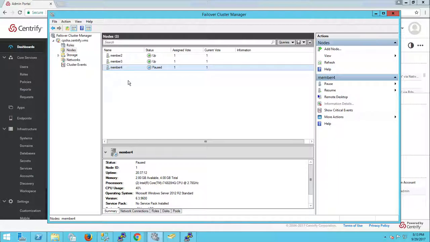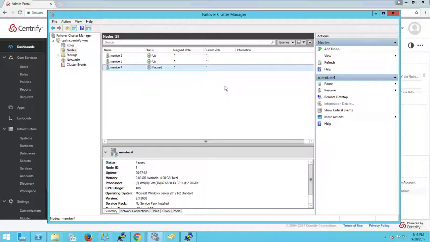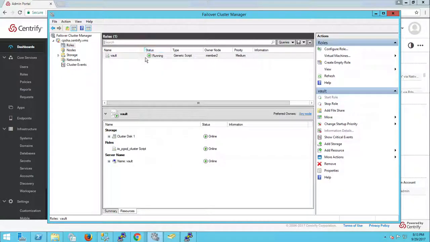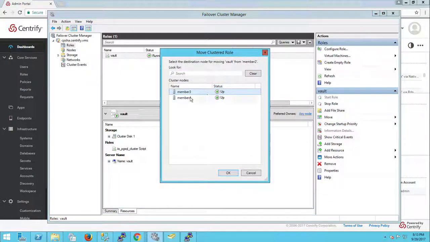Now with my system upgraded, I'm going to bring it back to service. I'm going to resume and not fail back any roles. This is going to make it eligible again, and I can go back here and move to that node that I upgraded.